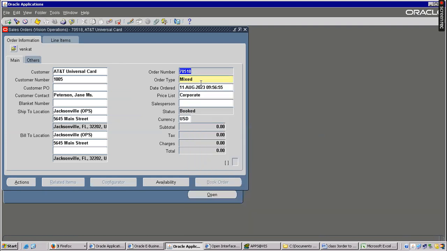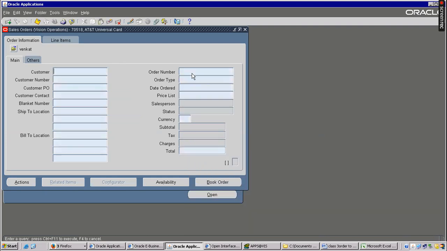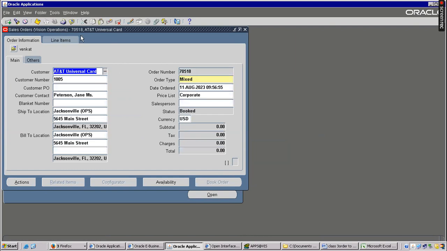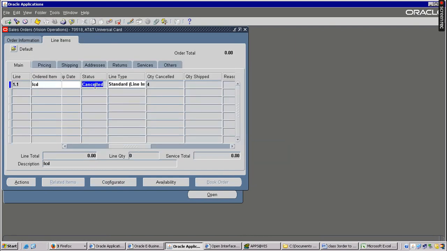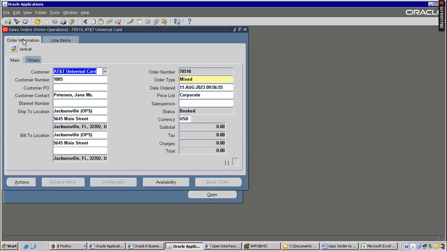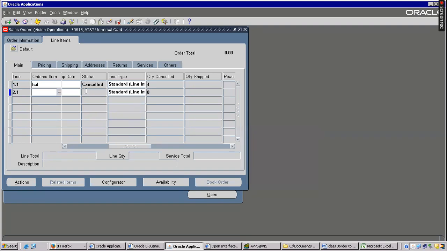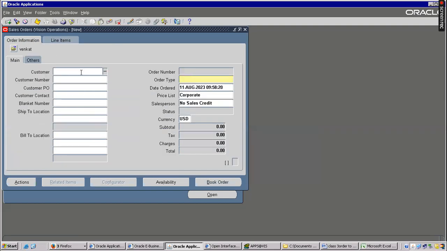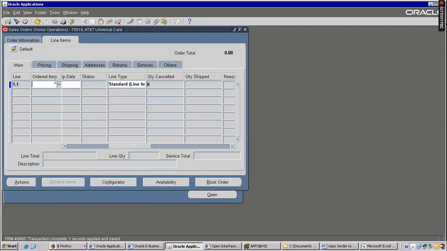Requery. Go to line items, cancel. So at the time of order entry we can cancel the sales order, as well as at the time of booking also we can. No, we cannot. We have to recreate a new one, or we can add one more line if you want, like this. Now I'm creating another line, and we get a clarification saying that at the time of booking also we can do it.